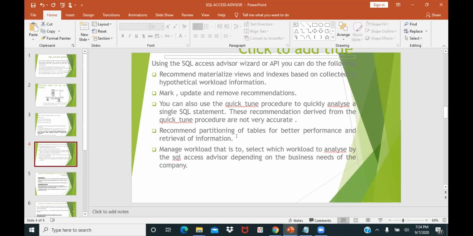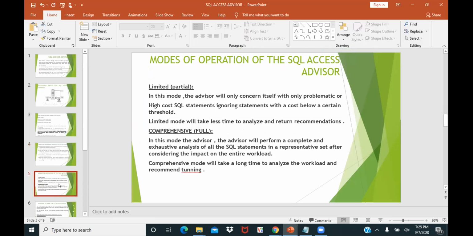We also recommend partitioning of tables for better performance and retrieval of information. Manage workload, that is, select which workload to analyze by the SQL Access Advisor depending on the business needs of the company. So you as a DBA might choose to analyze certain SQL statements depending on the needs of the company you are working with. So we'll go to the next slide.